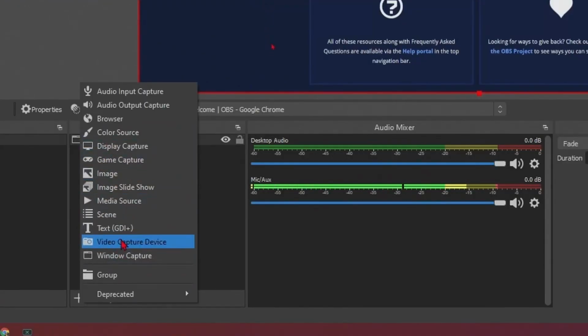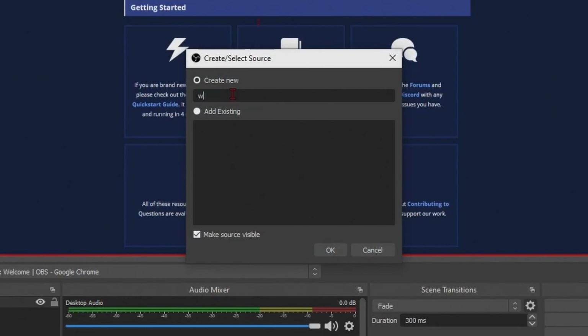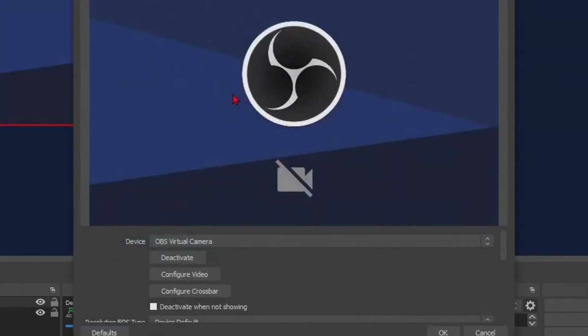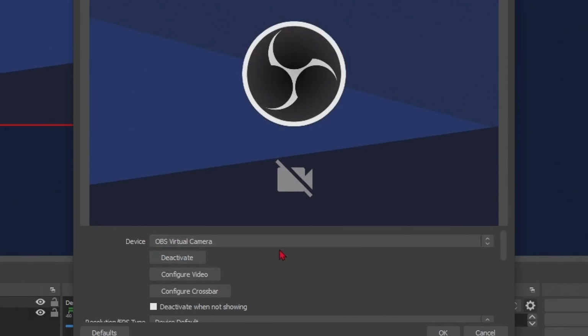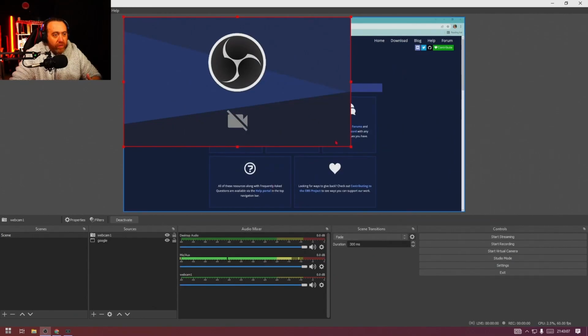So that will be a video capture device. We'll call it webcam 1. I've got to be honest, we don't have a webcam plugged in. So when you go to this, this will be where your webcam is. It will say HD or Camlink or something like that. It will be there. Press OK, and there is your camera.